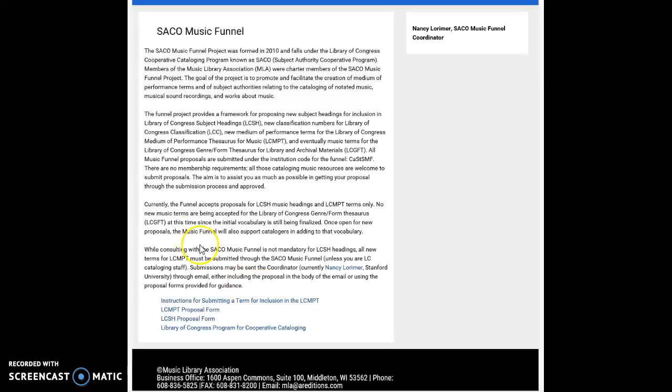Now, as you can see in this third paragraph, it describes that LCGFT terms in music are not currently being accepted through the SACO avenue at this time. That will be changing at some point in the near future, so feel free to check back, and if you have a proposal you'd like to make, you can check back to see what the status is for submitting that proposal.